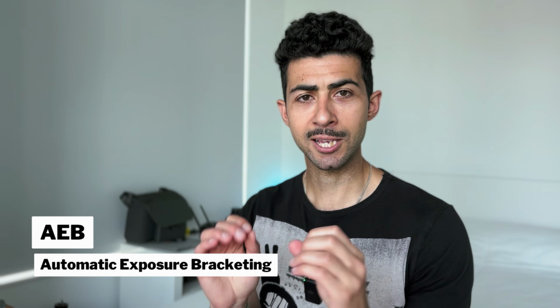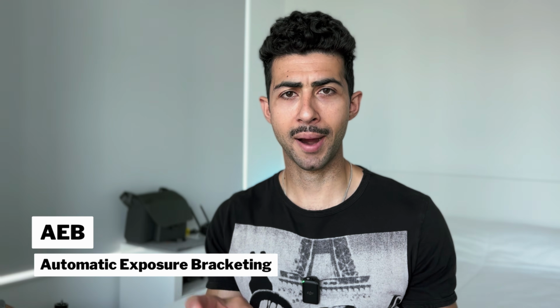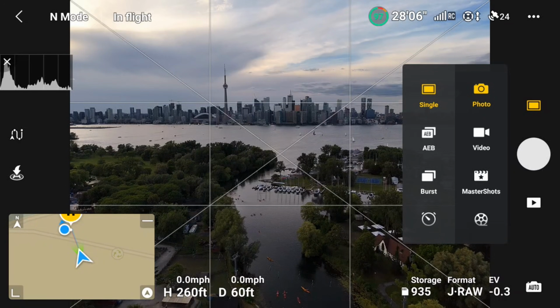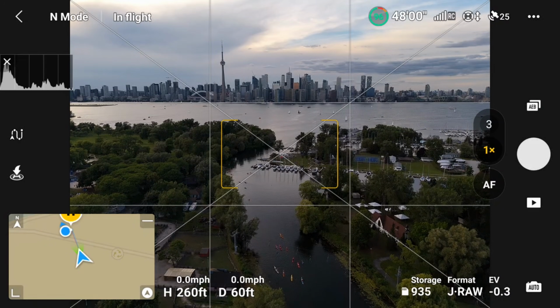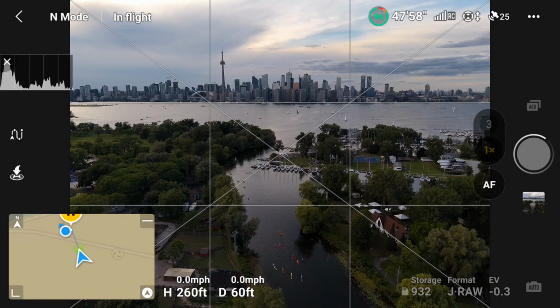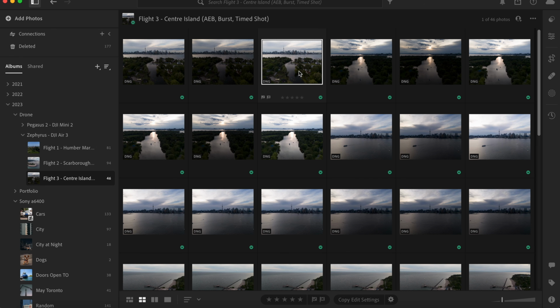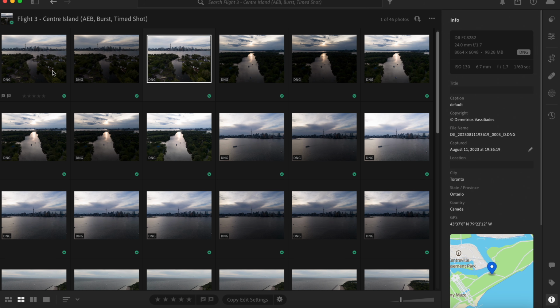First of all, AEB, Auto Exposure Bracketing. This is basically HDR. Essentially, all this feature does is take 3 or 5 photos at different exposures. So when you import all these photos into an editing software like Lightroom, you can then merge these into one properly exposed photo. Getting tongue-tied already.